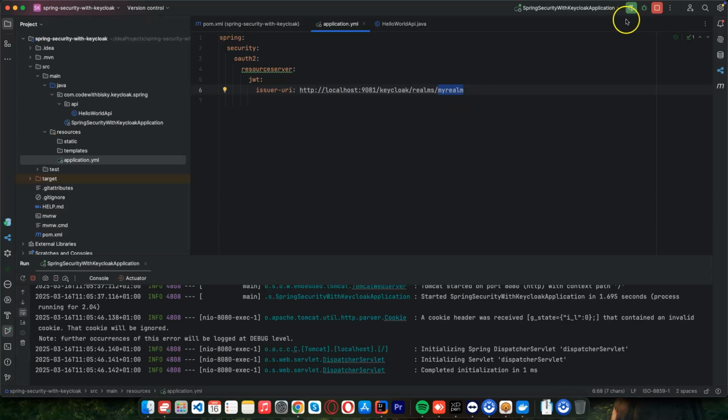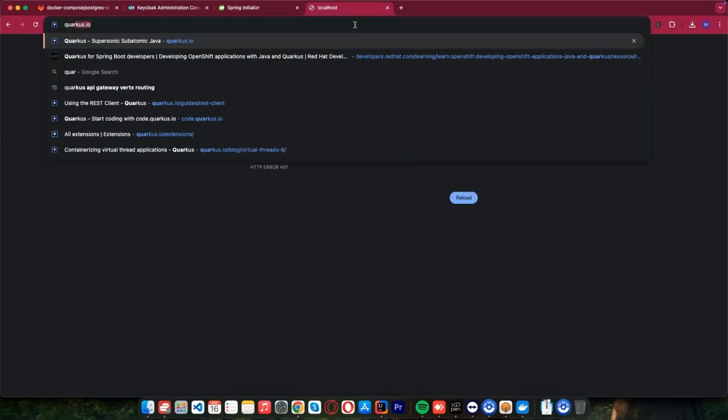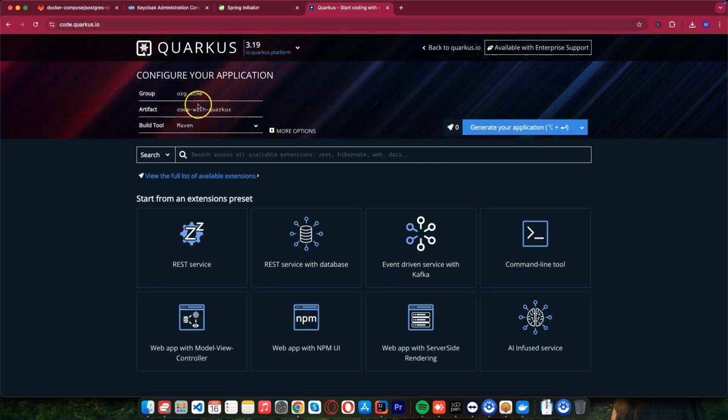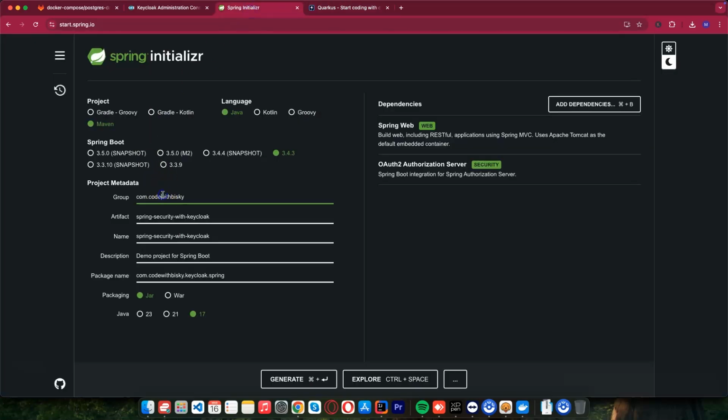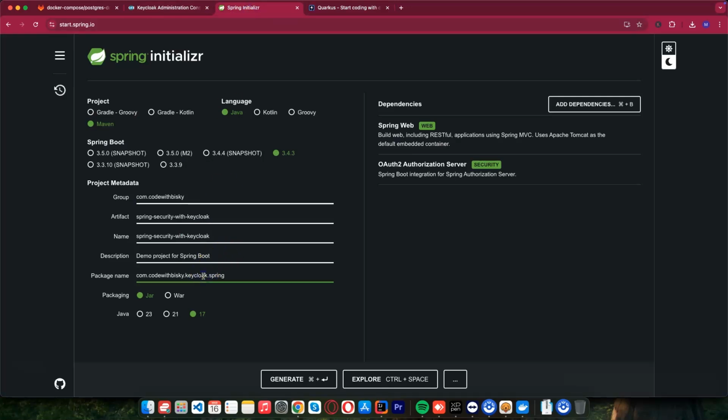Now let's create another project, which is a Quarkus project, and we want to do the same as what we did here. Let's create a Quarkus project. Here I can go to quarkus.io. In Quarkus I can do start coding. Let me just copy the group that I created in the Spring Boot. And the artifact here, it's going to be Quarkus.